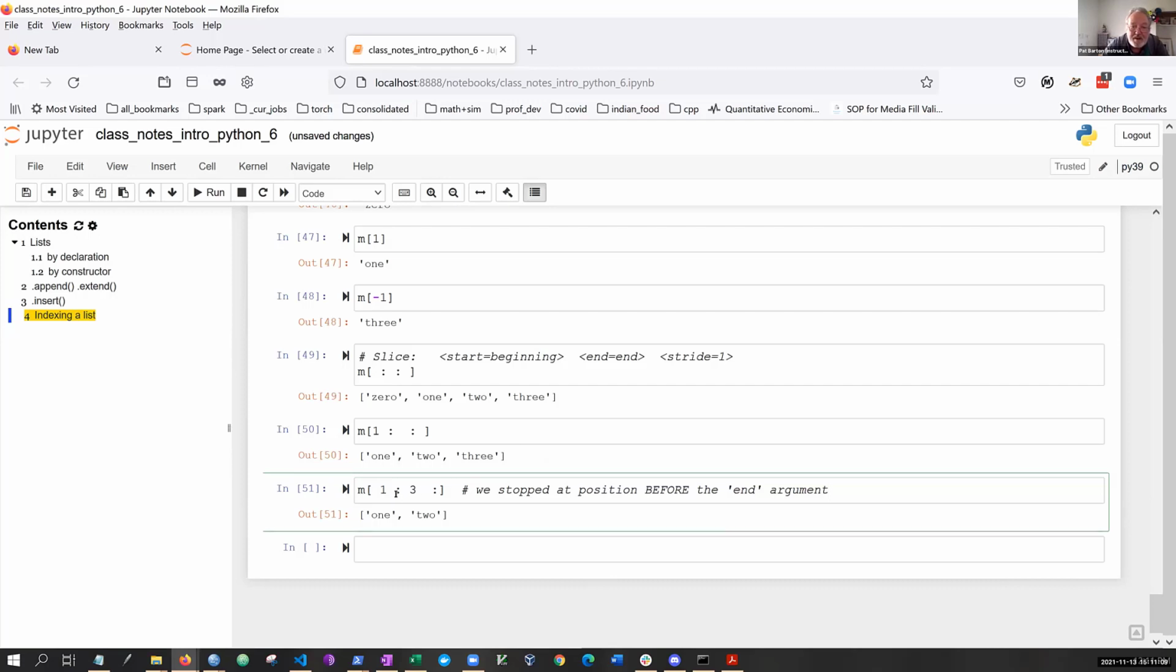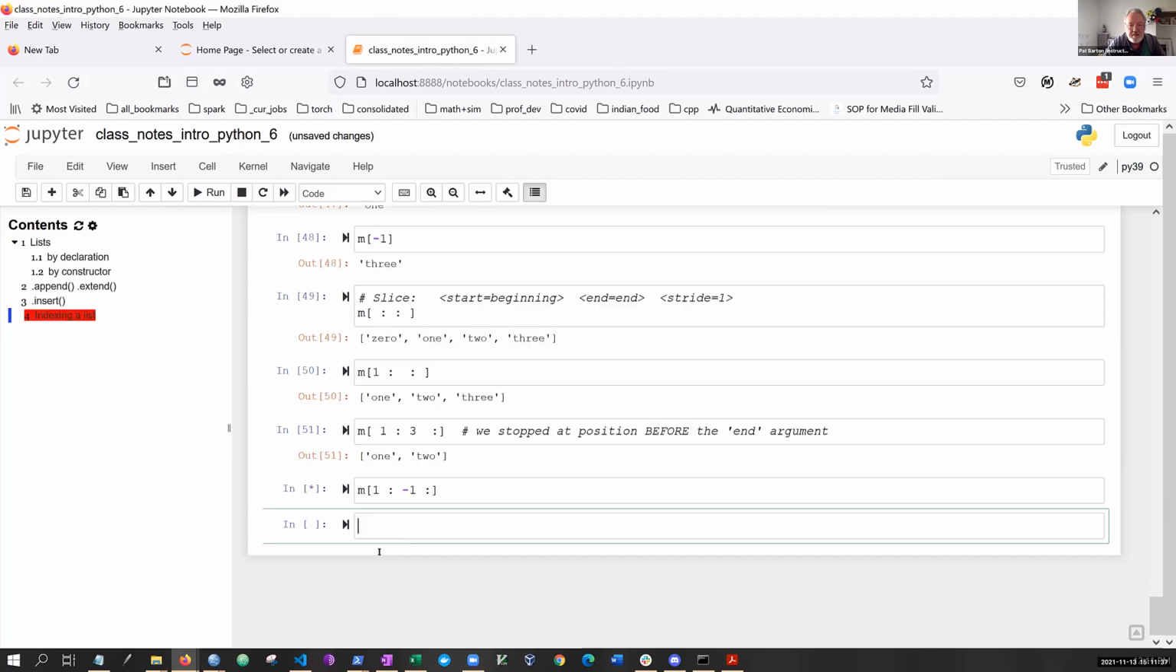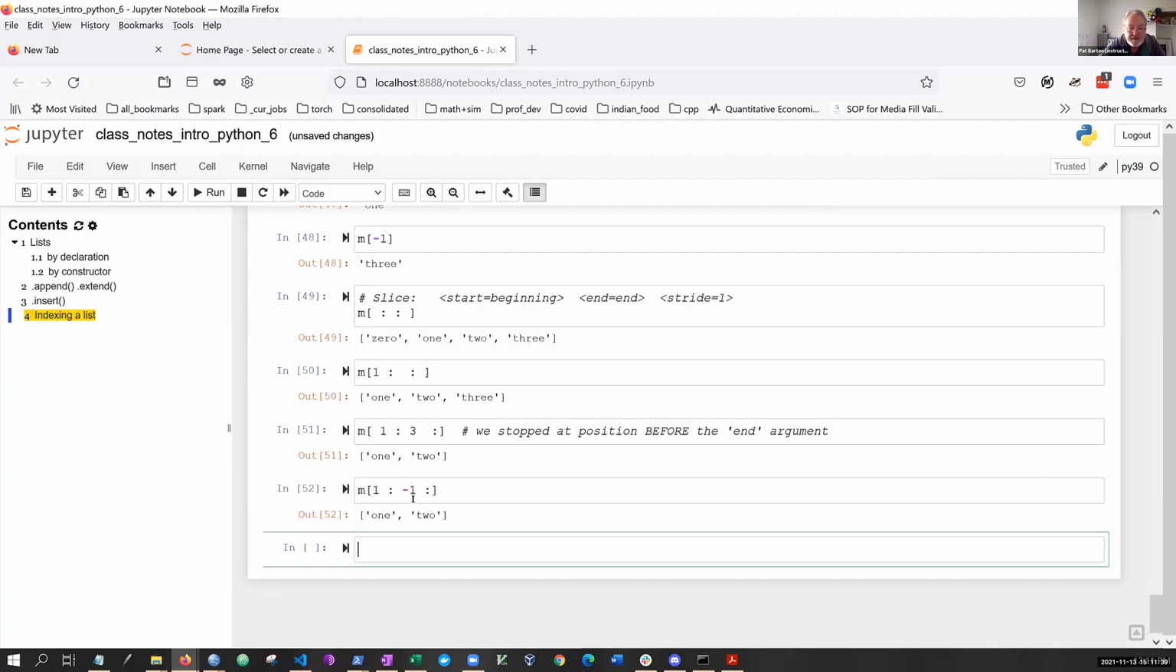Right. So if we really wanted to get three in here, you know, the value three, we would have to do something like M, we'd want to start at one and then we'd want to go to the end, right? So we could say minus one. Oops, sorry about that. That did not work. We just have to leave this blank.